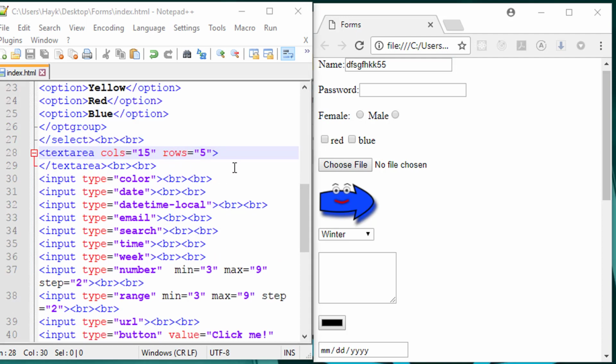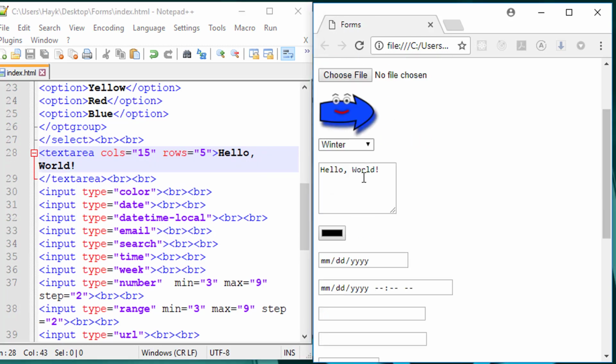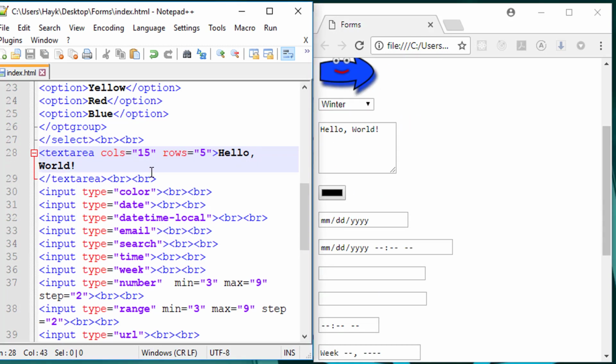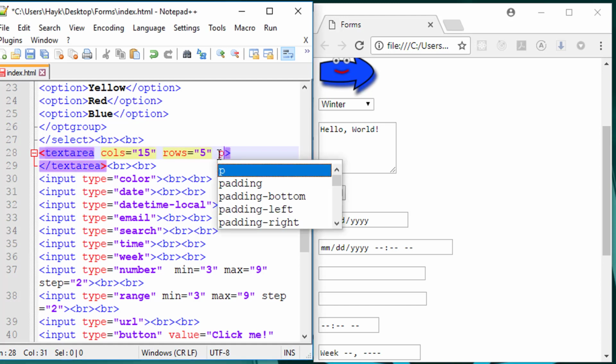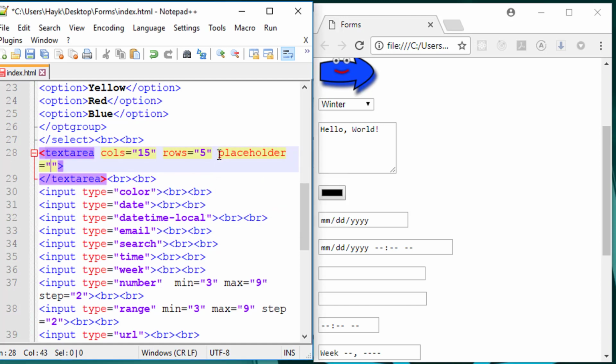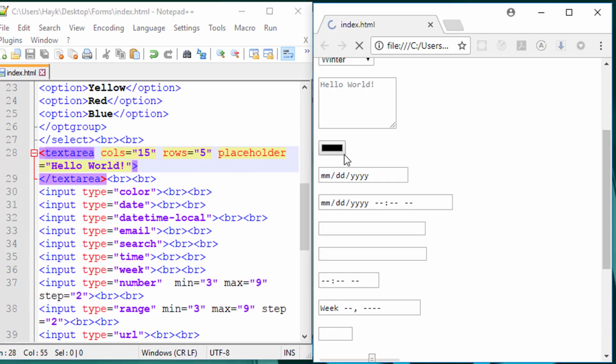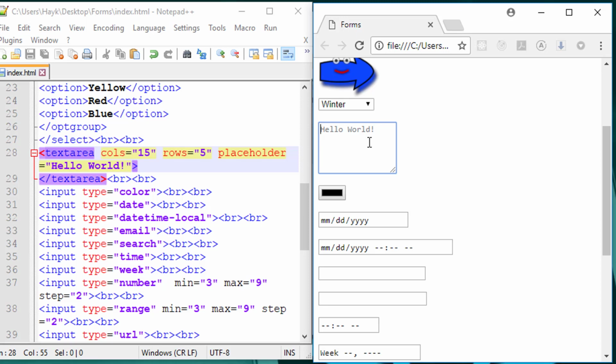As for text area, we can add initial text within this box. To add, write something within the text area tag. For example, we can write hello world. As you see, it is written hello world. We can also add text using the placeholder attribute. The placeholder attribute is used as a hint. It describes the expected value of an input field. Write placeholder, then any text. For example, we can write again hello world. Refresh the page. As you see, it shows the text hello world, but in this case the letters are transparent.